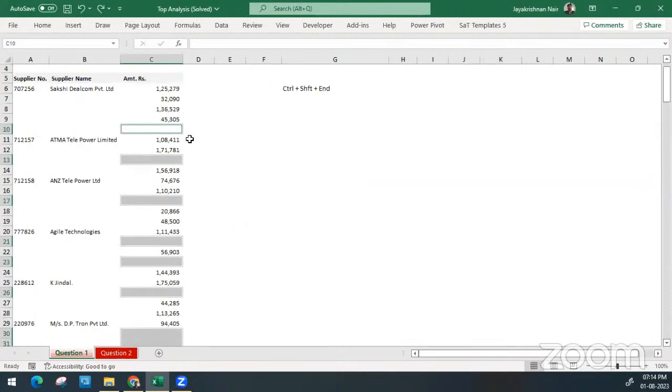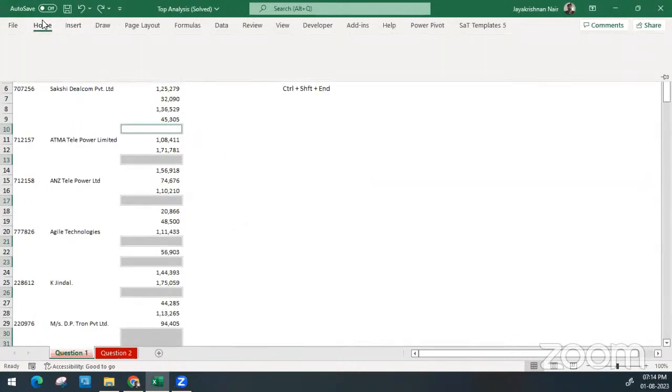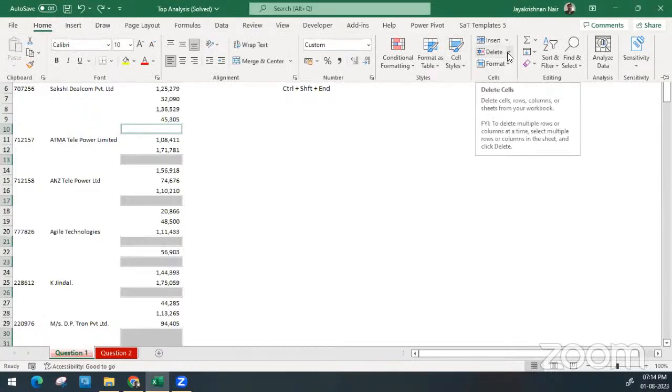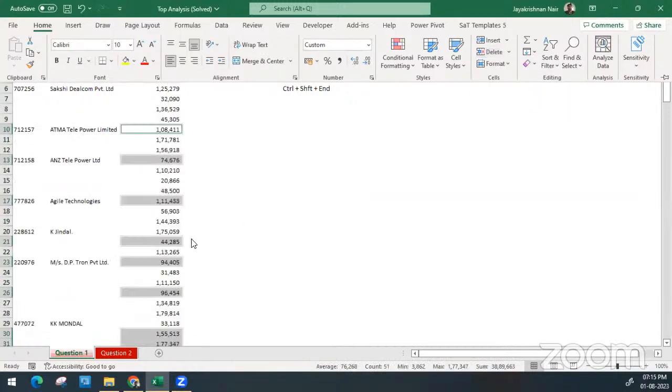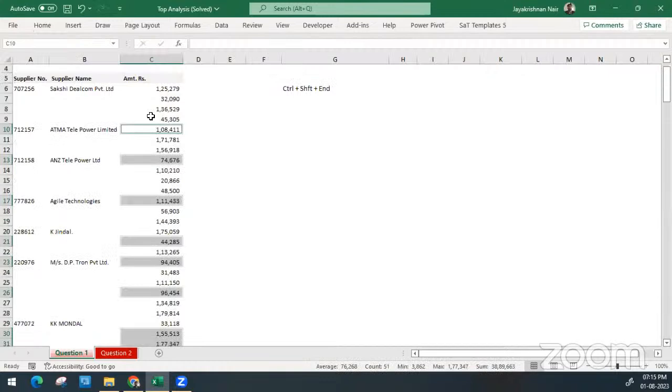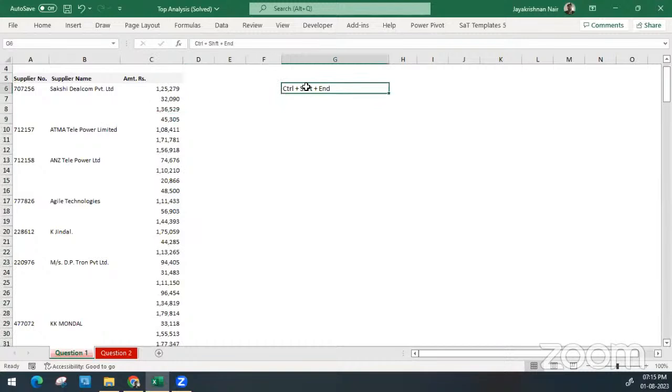Once the selection is done, I don't click anywhere. I simply go to the Home tab. Under the Cells section, there is a Delete option. Within Delete, I choose to delete the entire row, which actually brings the other data above, and I have continuous data now. This is step one of the data manipulation or data processing. I'm going to process this data in such a way that I can make sense out of it, and for that, I need to have consistent data.